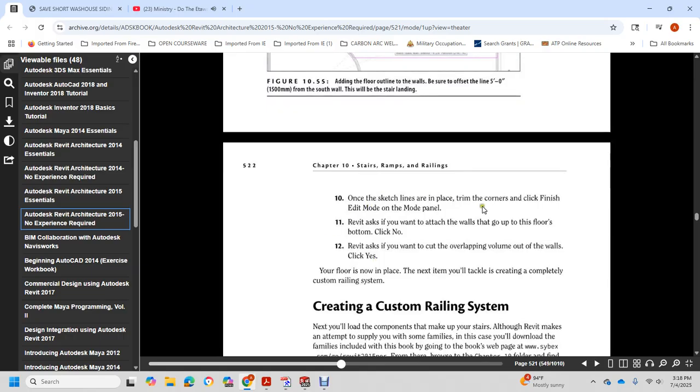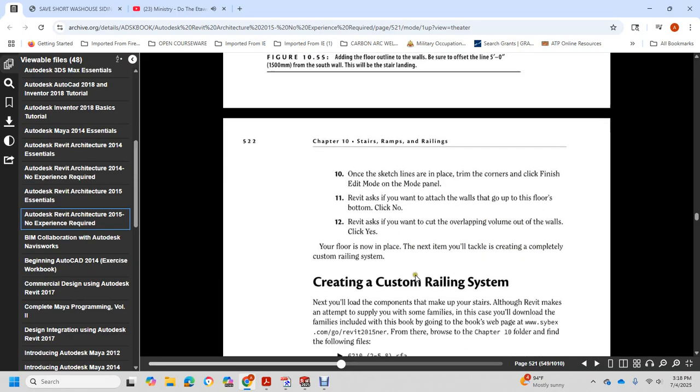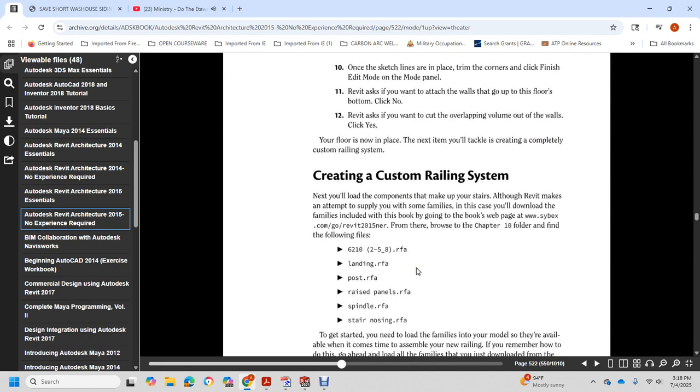Once the sketch lines are in place, trim the corners and finish Edit Mode. Revit asks if the attached walls should go up to the floor bottom; click No. Revit asks if you want overlapping volume cut out of the walls; click Yes. The floor is now in place. The next item will tackle creating a railing system.